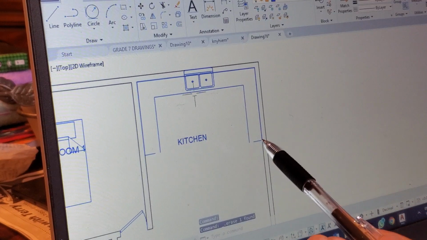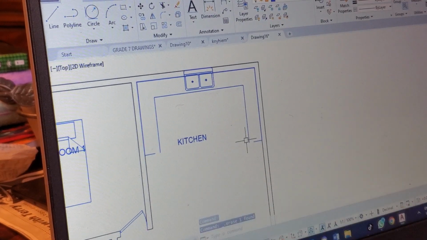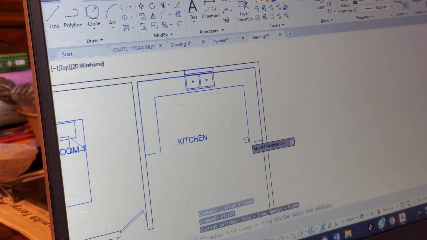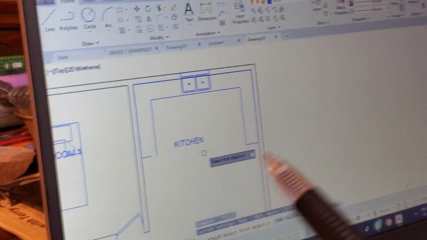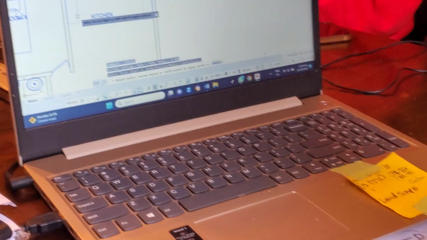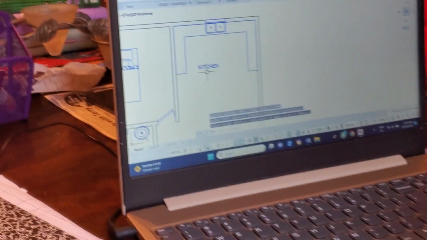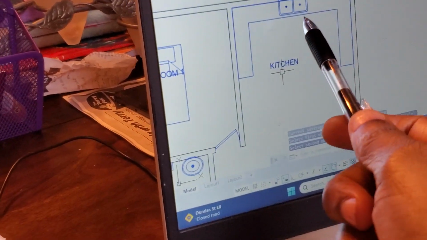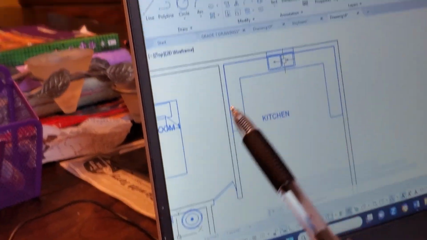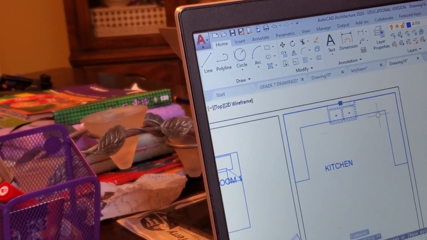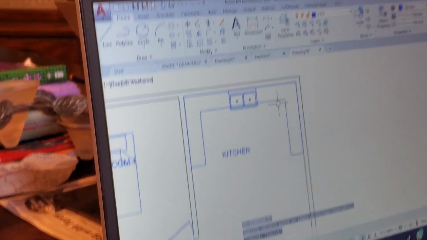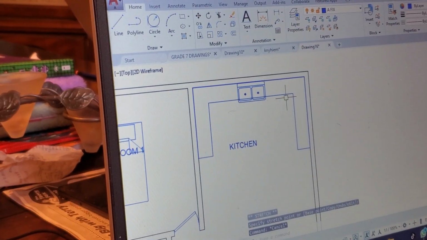Alright. Use fillet now and just join both of them. Same on the other side. Yeah, both of them. Alright, good. Now you need to bring this down somewhere for it to fit right there. So move it. Alright, now you have that.